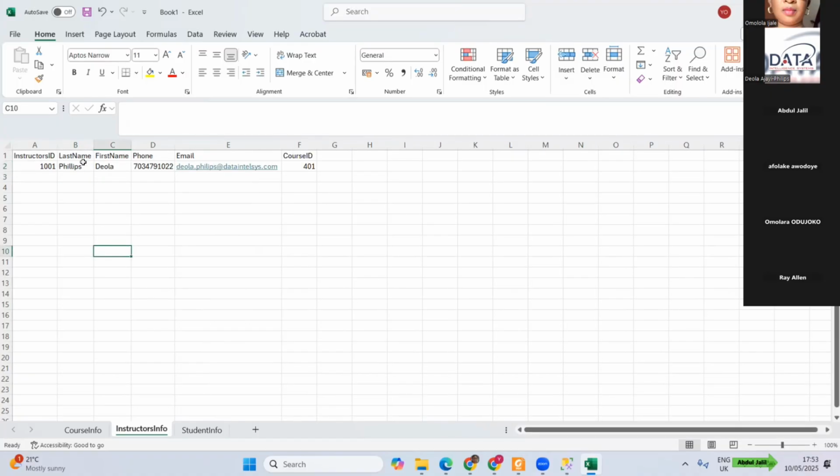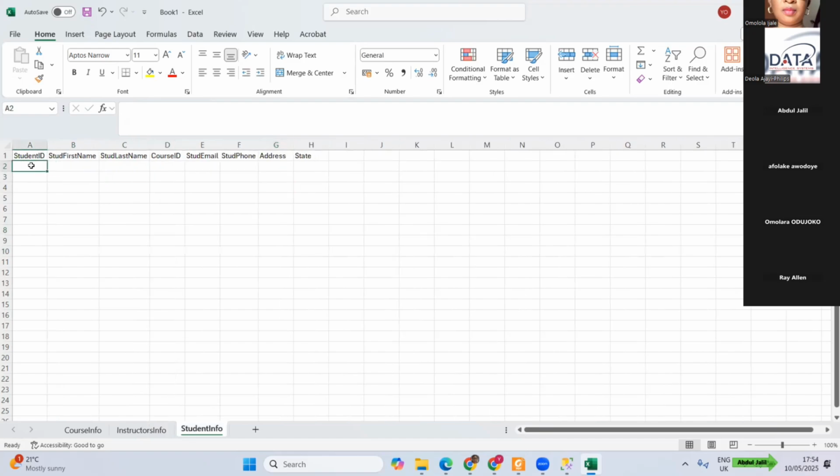Now go to student info. Go ahead and put whatever information you want to put. Student ID, for this class just put 2001. First name, put whatever name you want. Course ID is 401. You are learning data analytics.